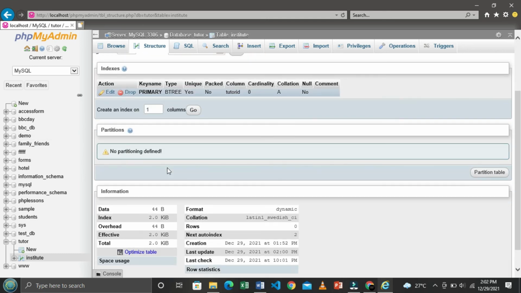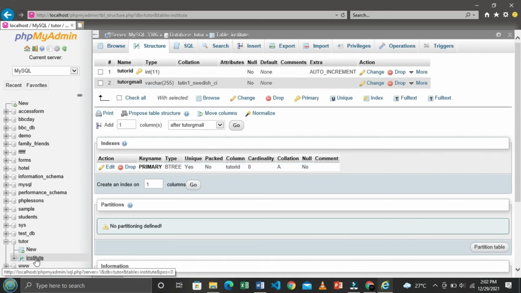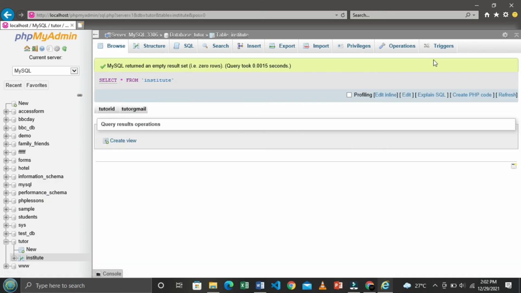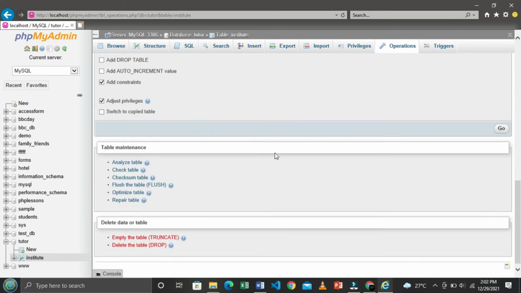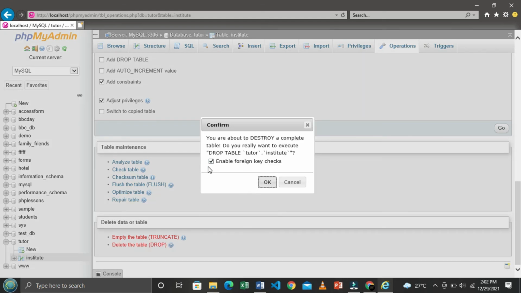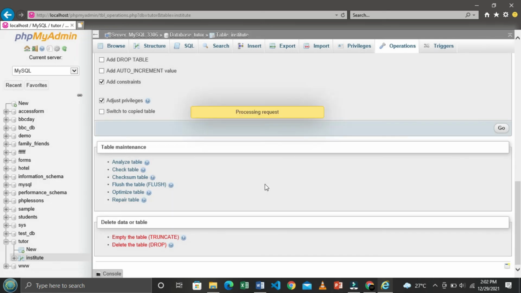So now for the table, we need to drop the table as well. It is written somewhere to drop table. Okay, it's here, delete table. It's down here. You go to operations and then you click delete table or drop. When I click drop table, it asks do you want to destroy a complete table? Do you really want to execute drop table institute? Tutor is the database name. So now let's click OK.